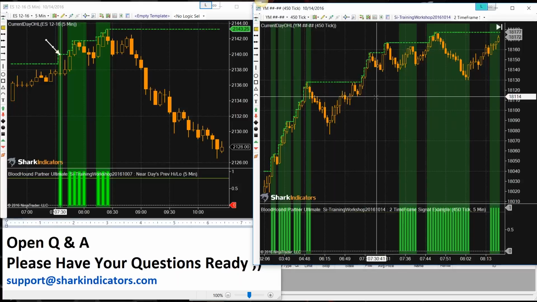See how we're missing that on the YM chart? And that's because the time that the bar closed on the 5-minute chart doesn't synchronize with the YM tick chart. There's no bar on the YM tick chart that synchronizes and closes with that 5-minute bar. And so that one signal on the 5-minute bar got skipped over on the YM chart.